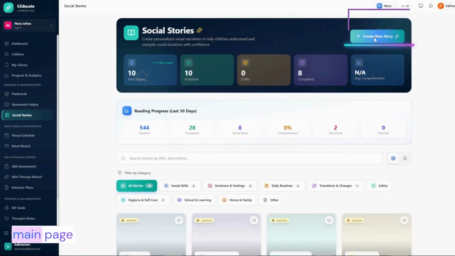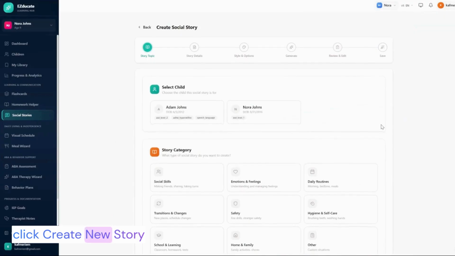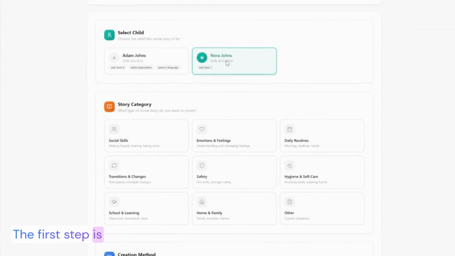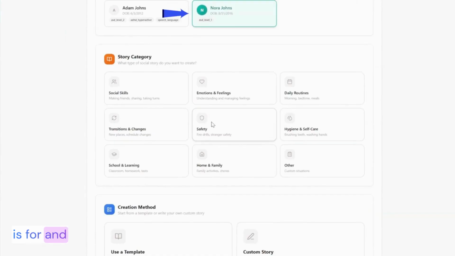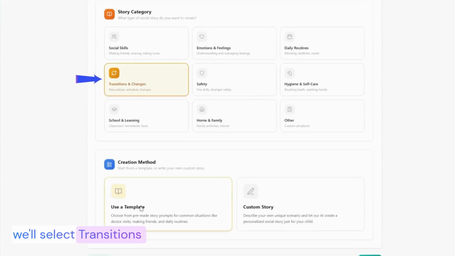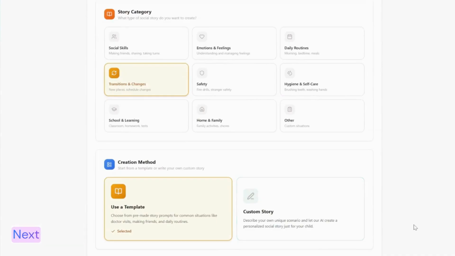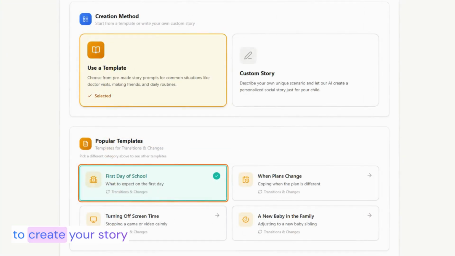From the Social Stories main page, click Create New Story. The first step is selecting who the story is for and choosing a story category. For this example, we'll select Transitions and Change. Next, choose how you would like to create your story. EZducate gives you two options.